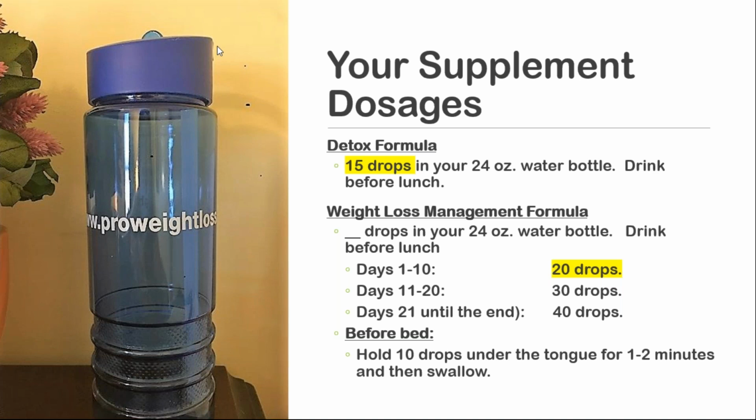So it'll be 15 drops of the detox, and for the first 10 days, it'll be 20 drops of the weight management in that water bottle, okay? And then before bed, you're putting the 10 drops of weight management underneath your tongue for a minute or 2, and then swallowing at night. You don't want to forget that weight management before bed. That is going to make sure that you are burning fat overnight and maximizing your weight loss.